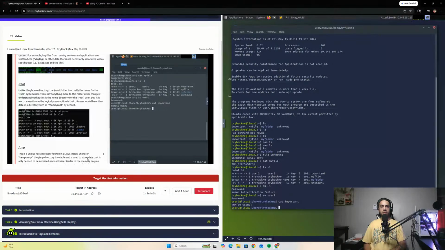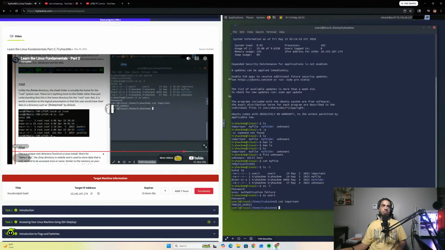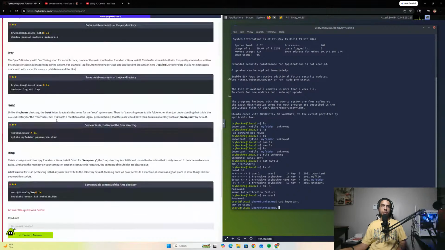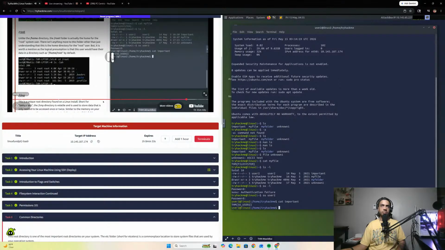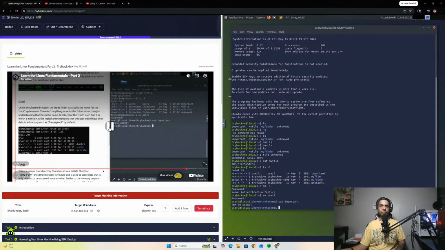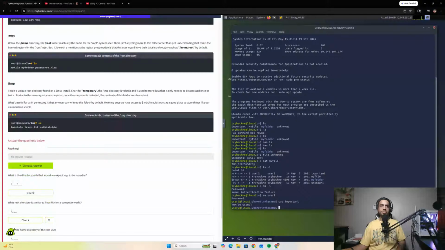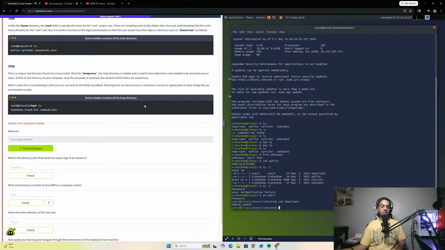And again, I preface this a little bit in Linux Fundamentals Part 1. This is just where your documents that your user specifically owns will live: pictures, your desktop, things like that. There isn't anything more to this folder other than understanding that this is the home directory for the root user. But it is worth a mention, as the logical presumption is that this user would have their data in a directory such as /home/root, which is not the case. Root does have its own directory, and this is consistent off of, I believe, every single Linux distribution. There may be some bizarre Linux distribution that doesn't have this as a default rule. However, I've never come across it.